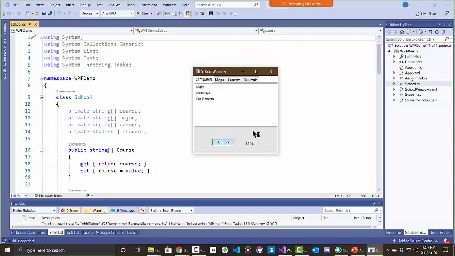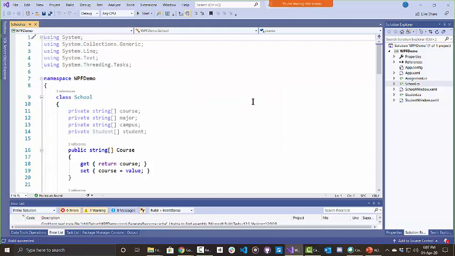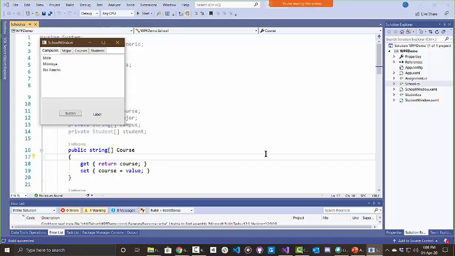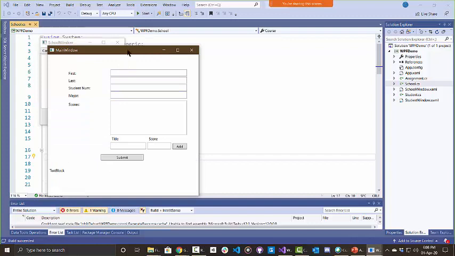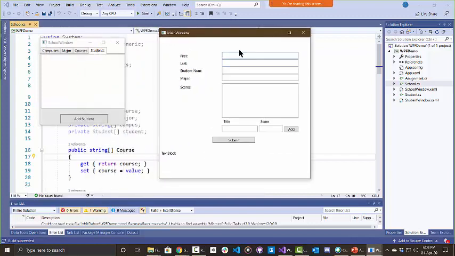Button and label don't do anything right now. Oh, they make it go away. Okay, let me try that again. And let's see, what does students do? If I hit add student, yep, I get this window.